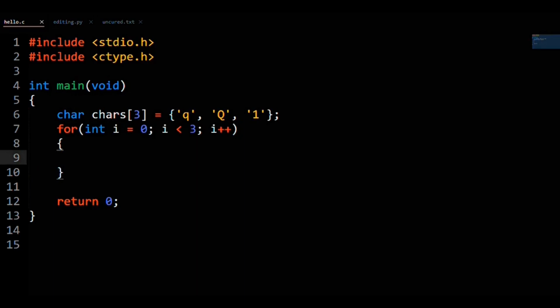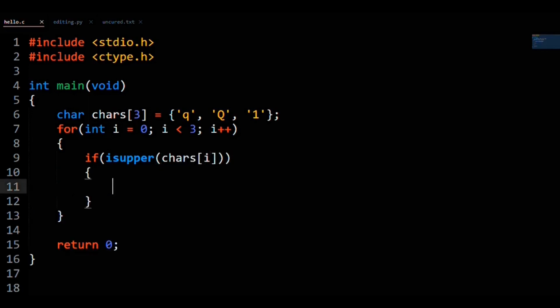So, if isUpper of chars[i], inside the if statement, we will do a printf statement that the character is uppercase.